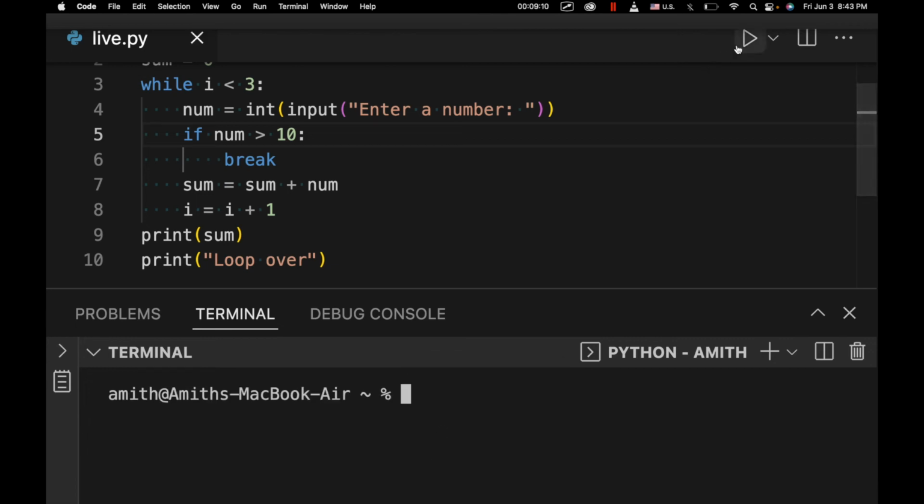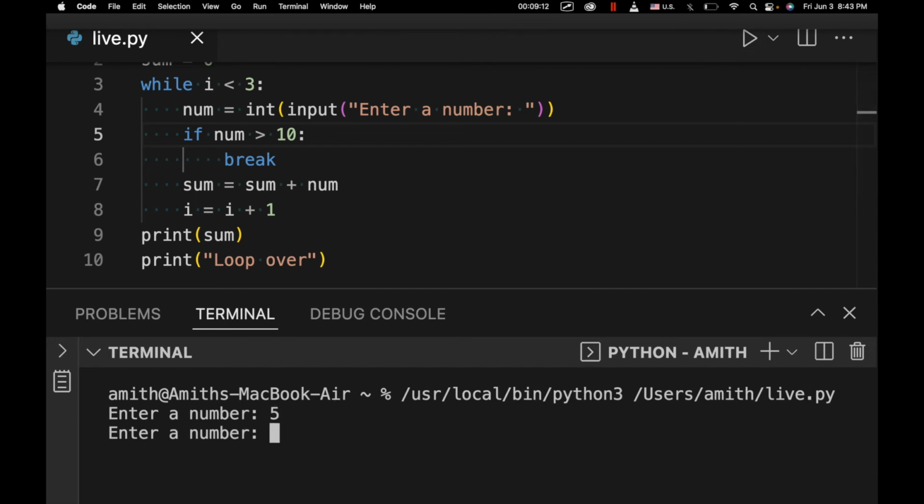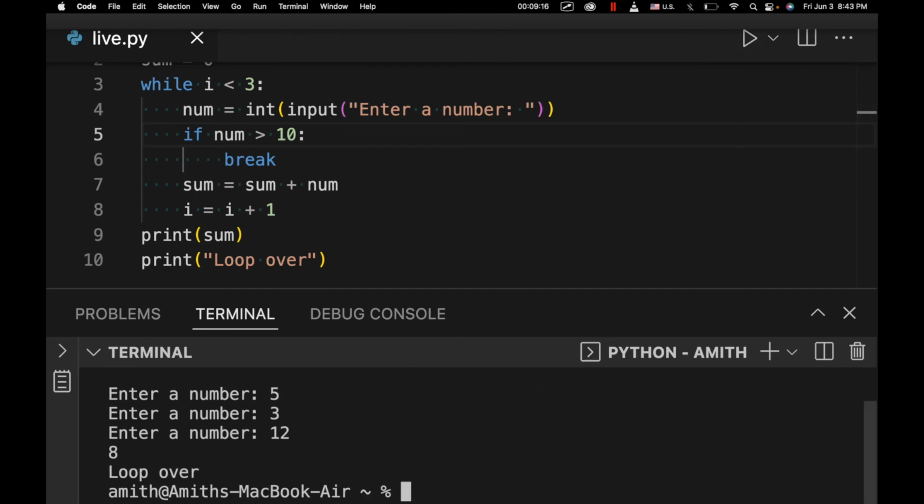Just to give you an example, let me go ahead and clear this. Let's say we do enter number 5, 3, 12. So we just got 8. We just ended the loop, we broke out of it, and we only ended up adding the 5 and 3 to sum because we broke out of it before we could add 12 to the sum. And break is another common keyword, a common piece of functionality that is used.